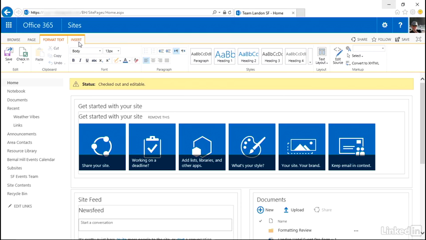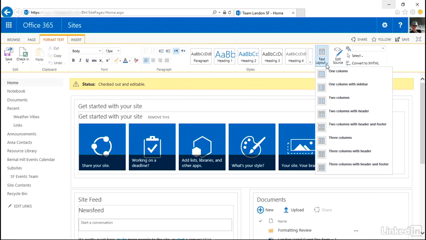We have these new tabs that are available for us in edit mode. We saw these in the last movie, Format Text and Insert. Format Text is where we work with text, but it also allows us to change the layout of this page. These are the built-in layouts for pages in SharePoint: one column with the sidebar, two-column layout, two columns with a header, two columns with a header and footer, three columns with header, and three columns with header and footer.